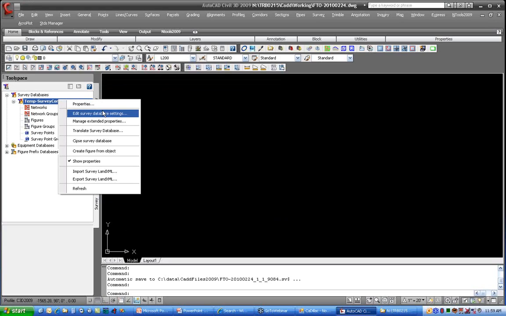All right, so coming back into here, we looked at our survey database. Extended properties is if I want to have additional data on my points besides point number, northing, easting, elevation, and description. Translate survey database is exactly what it says. I can change my XY base or northing and easting base coordinates and actually move my database. Close it. I can create figures from polylines in my drawing, and we can import LandXML files from other survey applications.